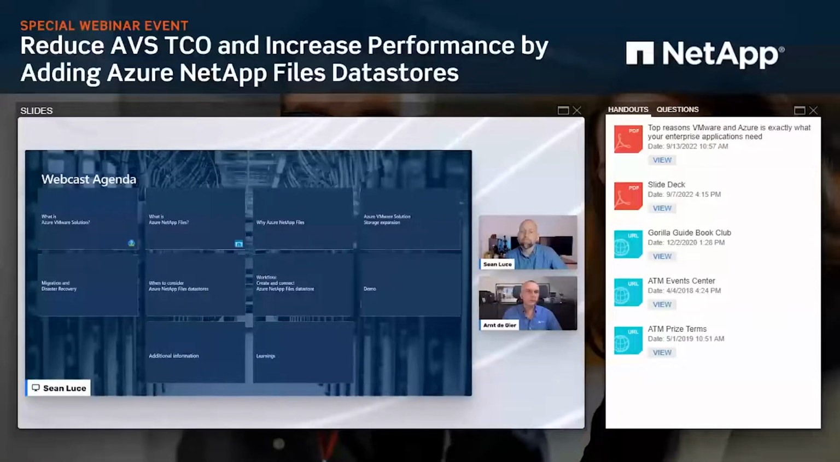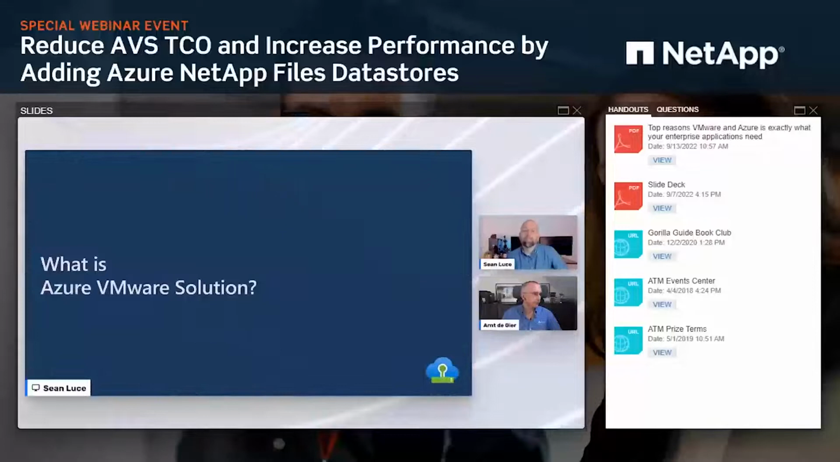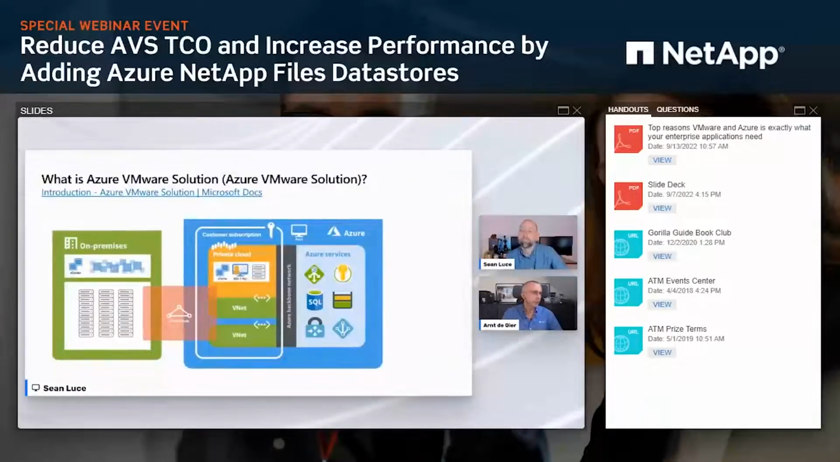Right, so what is Azure VMware Solution? What is that all about? Well, as the name suggests, it really is VMware in Azure, with the big difference being that we can now consume VMware as a service.